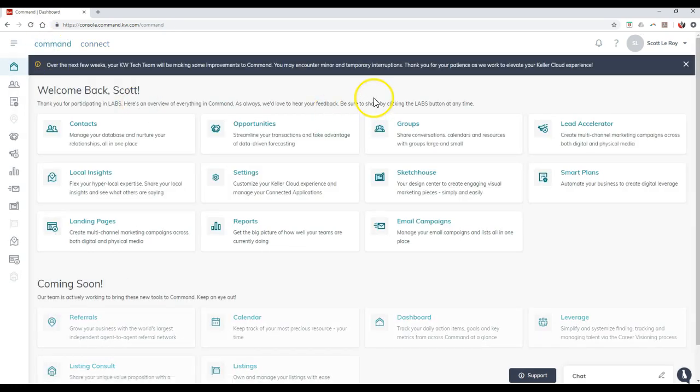So there you go. That's a little bit of an overview of how you can find everything on KW Command and Connect. So that is your KW Command tip for the day.